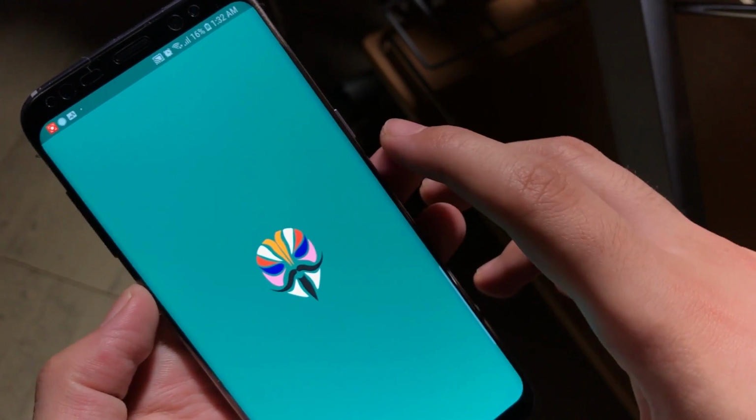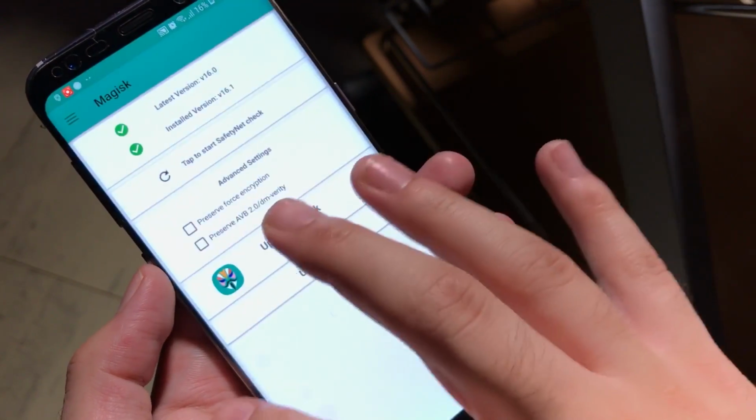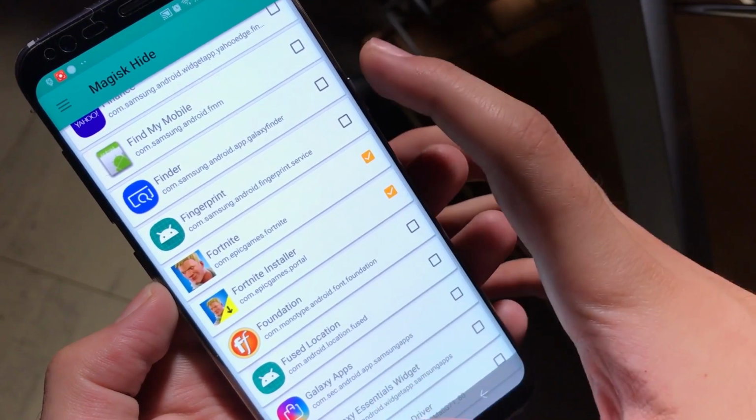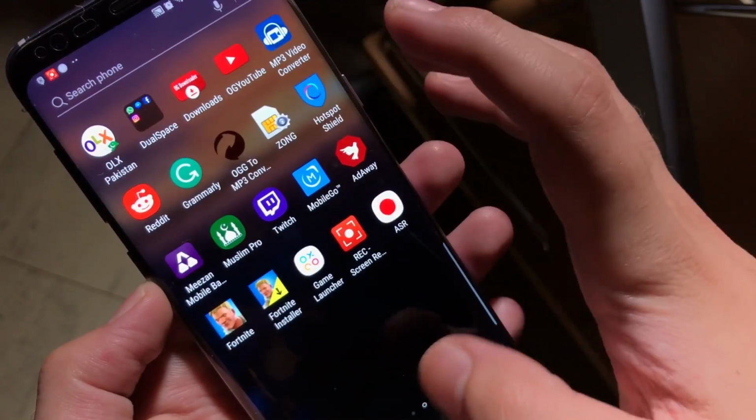As I said before, it will not work on rooted devices, so I have Magisk Hide to disable the root error in this game.